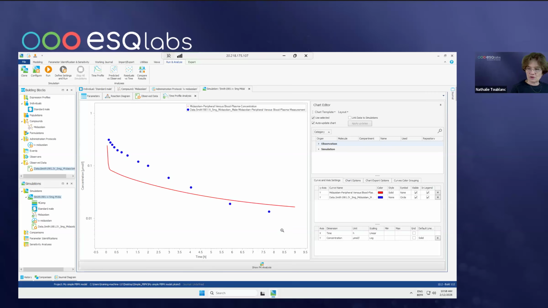Just to show you before we go further, if you want to change the layout of your graph, you can go on the right-hand side. For example, if you say, okay, I want my observations to be the same color, you can just click on the drop-down menu on the color and then select the same color or black or whatever. Okay?